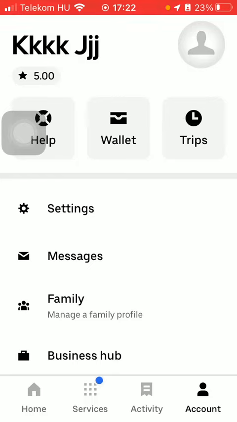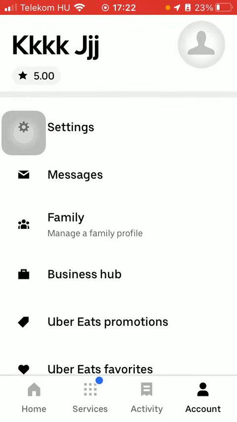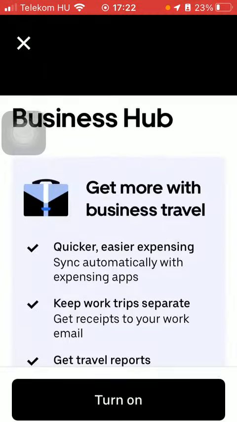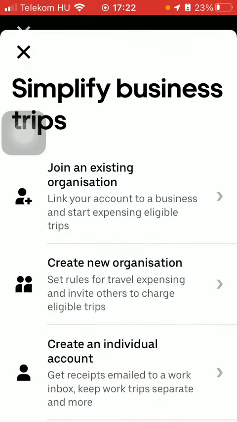First of all, open the application on your phone. Then you should click on the account button down below on the right side corner of the screen. Then scroll down and tap on Business Hub, which is the fourth option. Click on Turn On and tap on the Create New Organization button, where you can set rules for travel expensing and invite others to charge eligible trips.